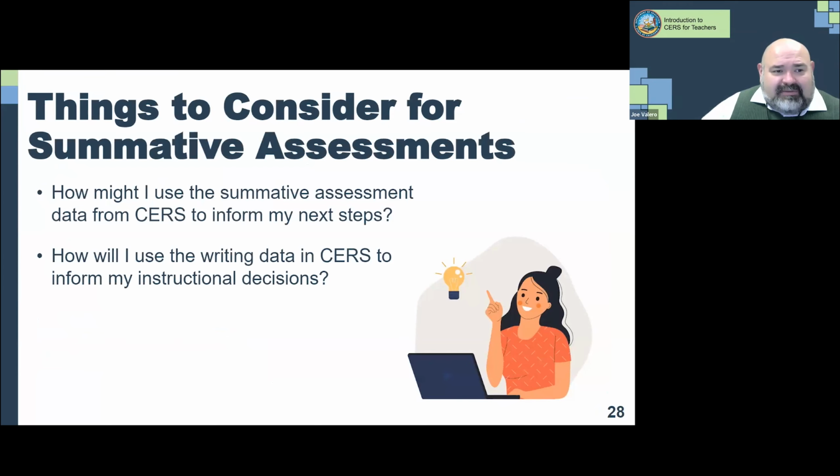So we want to now take a few minutes just to do some personal reflection. We have two specific questions we want you to reflect on. The first one is, how might I use the summative assessment data from CERS to inform my next steps? And the next is, how will I use the writing data in CERS to inform my instructional decisions?